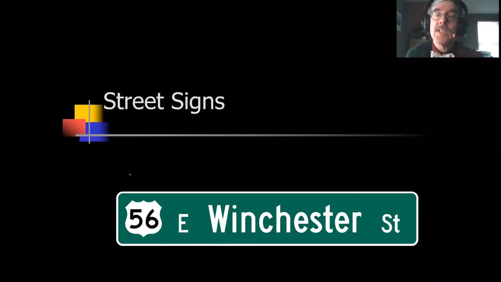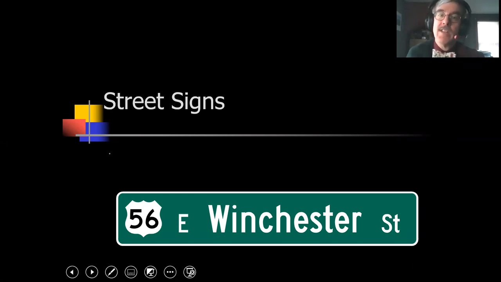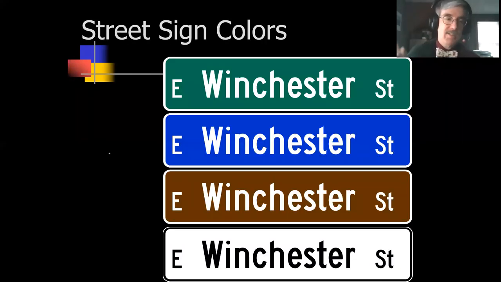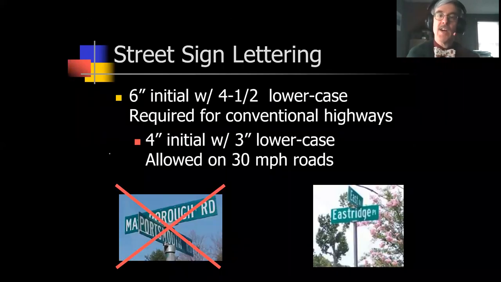Street signs, the MUTCD can be confusing in this because it talks about this odd mixture of cases and language. Just think of it this way. Street signs have two different fonts, just like two different fonts in the computer. There is the big font, 6 inches, and there's the small font, 4 inches. Easy way to think about it. So you just want to have 6-inch lettering or 4-inch lettering. When you see in the MUTCD where it talks about lowercase, just call it a 6-inch font and a 4-inch font, and it's actually easier.